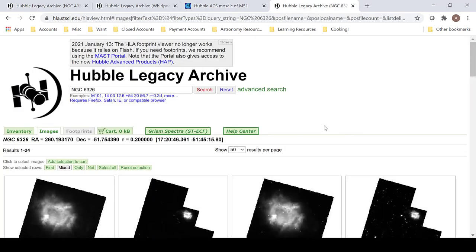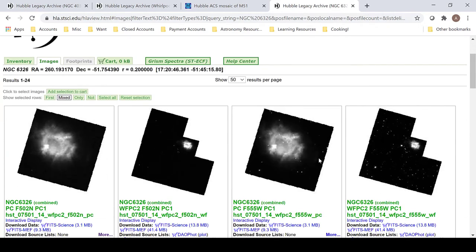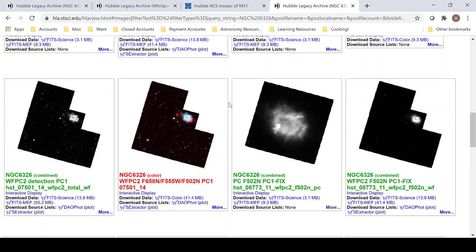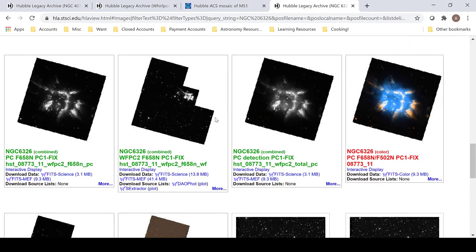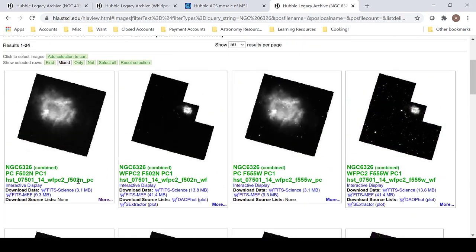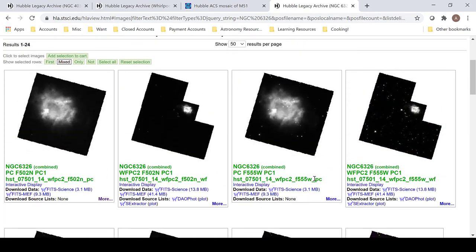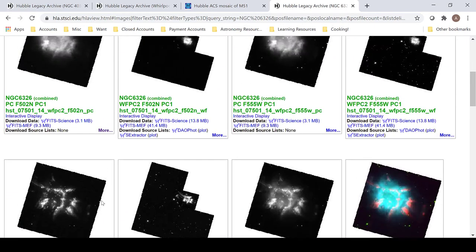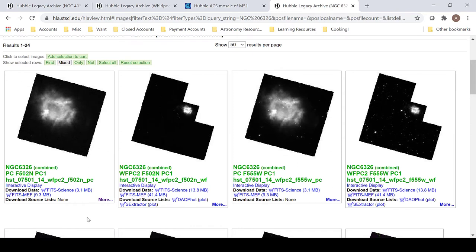Another object that I have searched for is NGC 6326, which is a planetary nebula. There are two sets in this dataset, as there are not a lot of images of this nebula itself. Scrolling through the data, you can see the first dataset and the second dataset here. The first dataset contains 502, 555, and 658 filter wavelengths. And it also appears to have two separate images. But because the planetary nebula is so small, it fits perfectly in the planetary camera tile that is in the second step here.